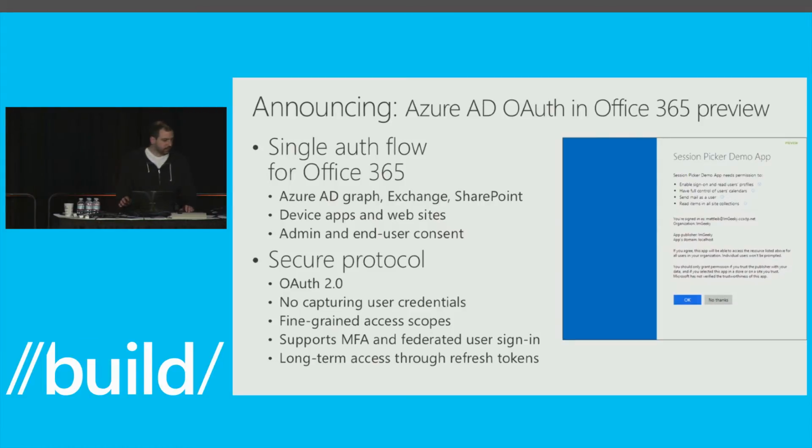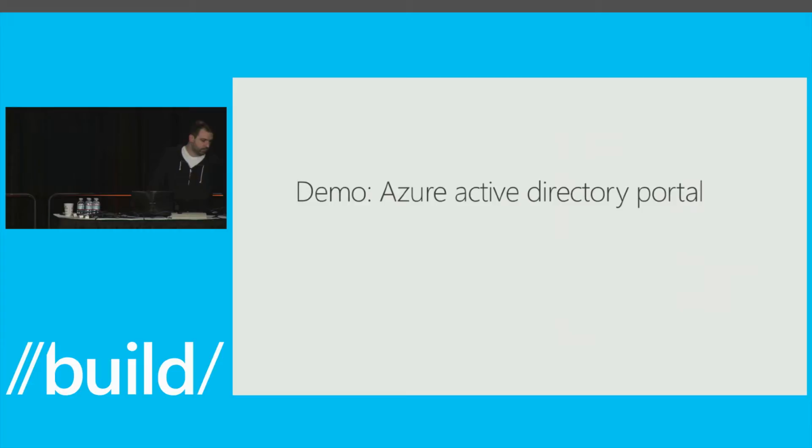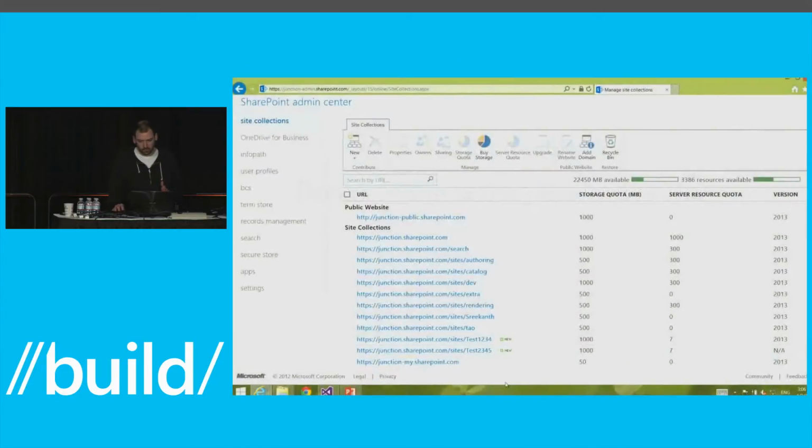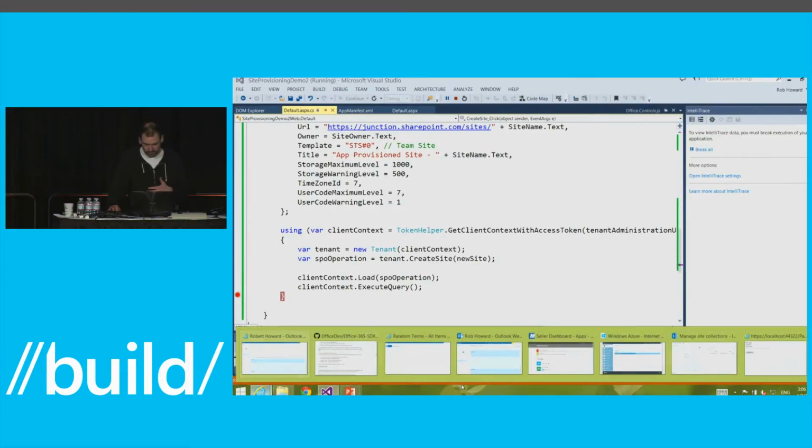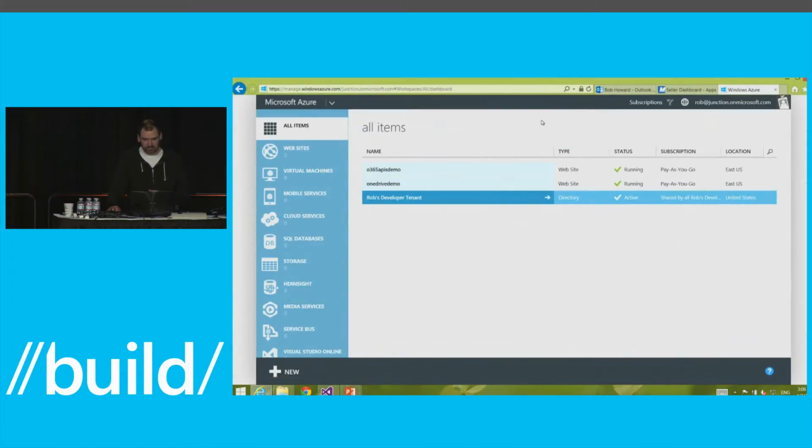I'm going to do a really quick demo of showing you the Azure portal. I'm not going to show you a whole bunch of deep things around the Azure portal here because you've probably seen it before, but I do want to point out a few specific things. So this is the Azure portal for my developer tenant in Office 365. And what you'll see in here is that I've got a couple of websites, but I've also got a directory for Rob's developer tenant. So I'm actually signed in with my Office 365 identity in the Azure portal looking at the same directory that Office 365 has.